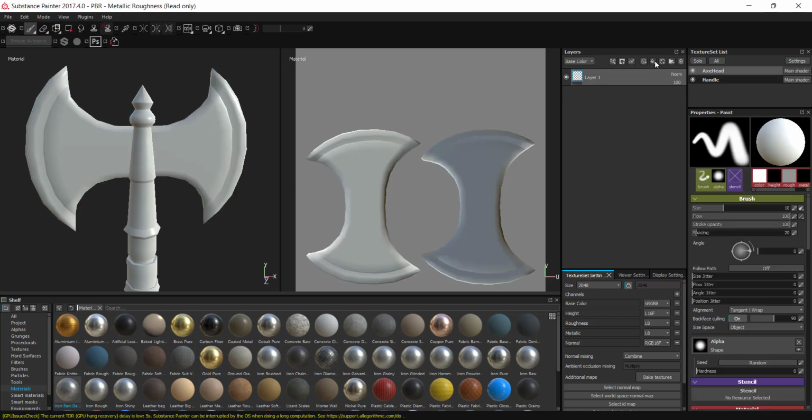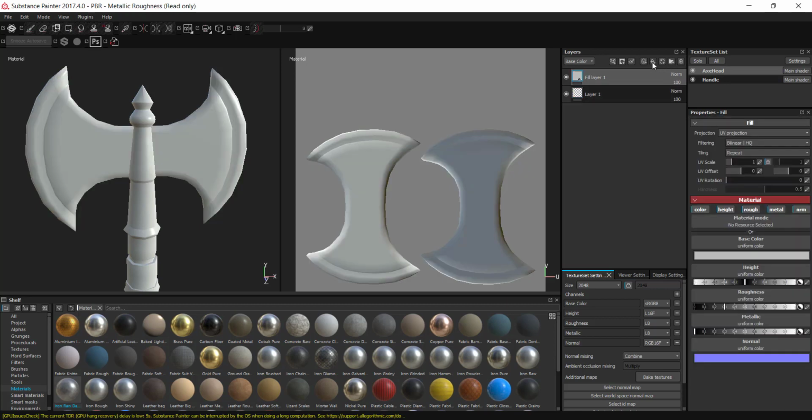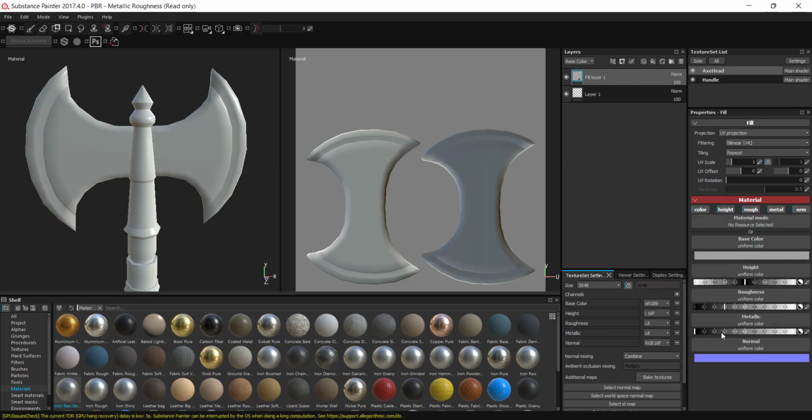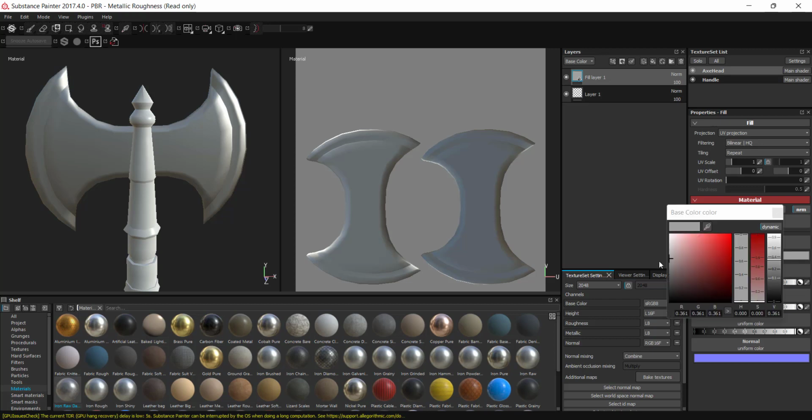I will take a fill layer. This is a fill layer. You can take a fill layer and select the appropriate color. Now this is a metallic, right? So you can make it metallic and give some roughness, and that's it. Enough for now. You can just change the color you want.